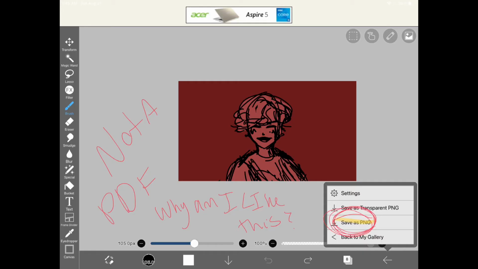Now, whenever you do your drawing, you want to make sure you save it as a PDF, which means you go over to the side arrow, you press this bar right here that says Save as PDF, and it should be saved to your photo album. That is something you want to do after each frame so that you get all your frames.